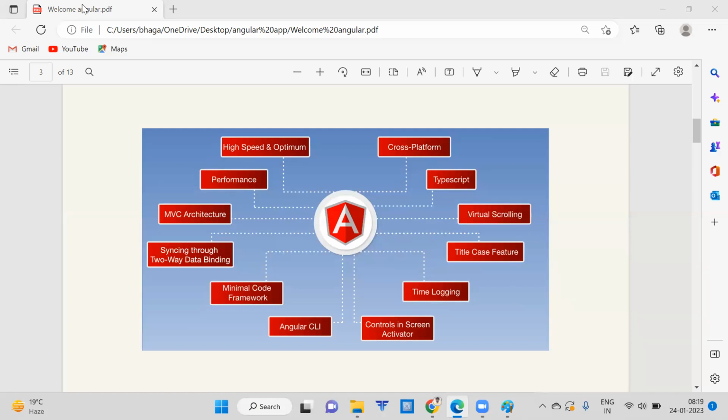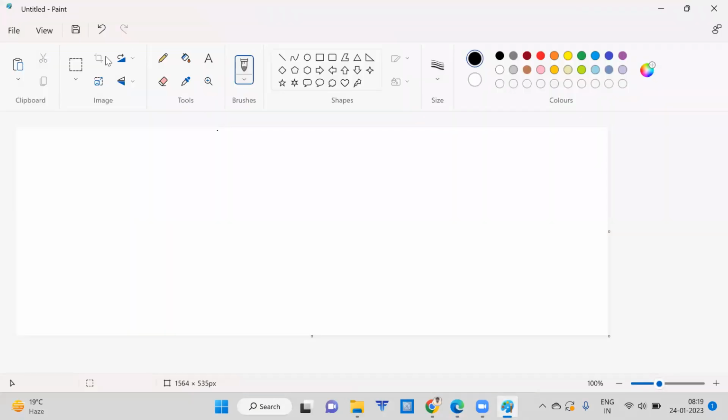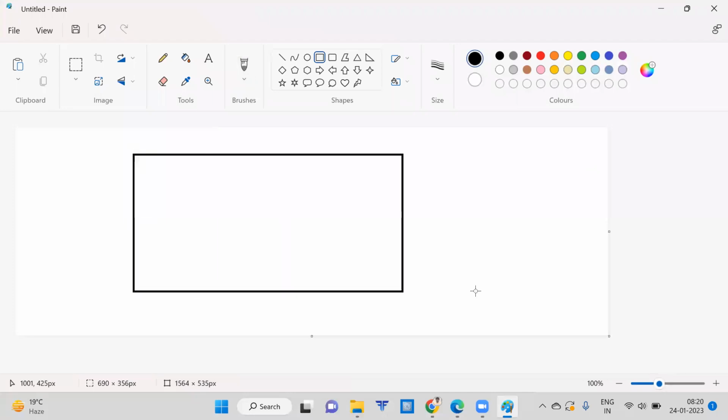And this Angular is like a framework. So what does framework mean? Everything will already be there, existing. It's like a framework. If you want to construct anything, like a photo frame or a building, anything you can understand.